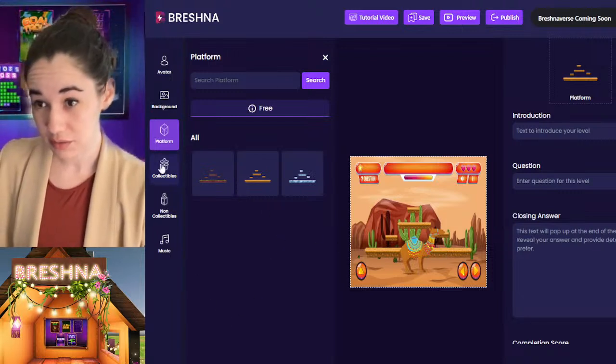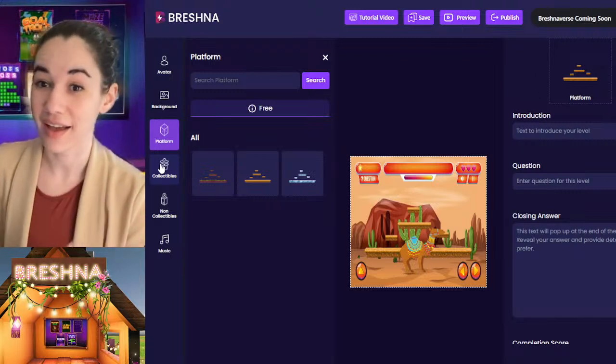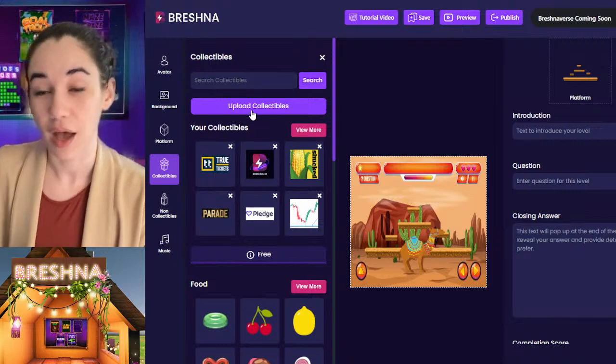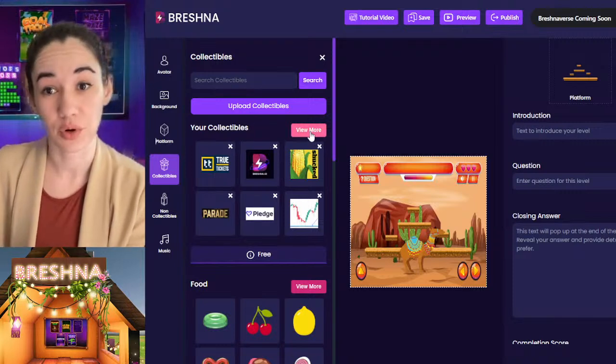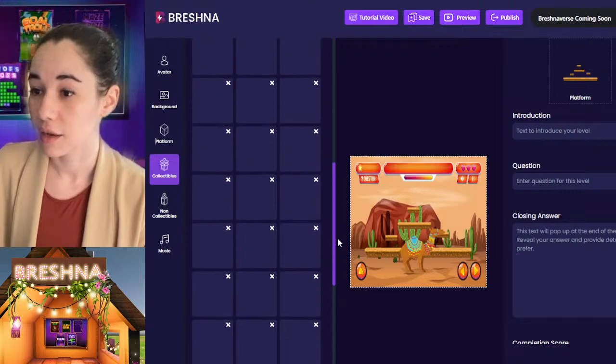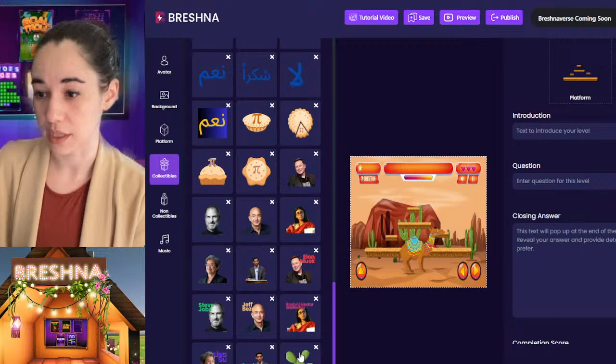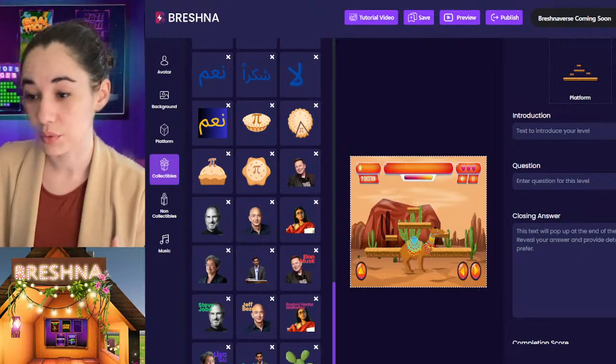Now, our collectibles are things that I have actually uploaded. So I have my collectibles here. I am going to click Upload Collectible because I can click View More in my collectibles. And I can come all the way down, and you can see that I have actually uploaded one of these already. And we're going to go through and upload the other ones together.